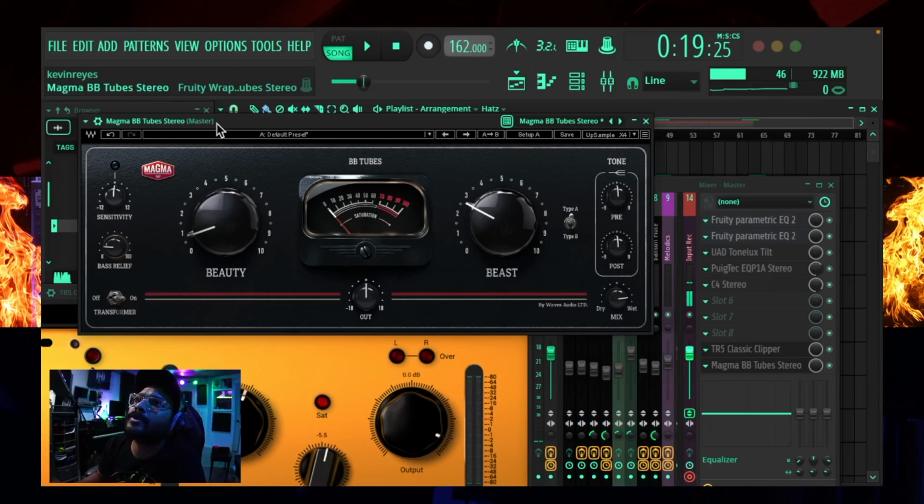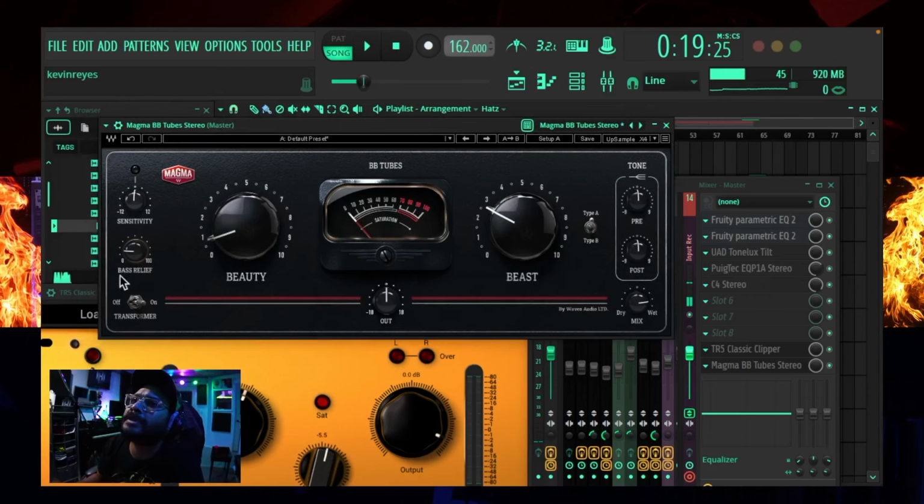One of the parameters on this BB tube stereo here is bass relief, which is awesome, because if you're saturating the entire track and you feel like the bass is way too heavy because of that saturation, now you can pull back on just the bass part of the saturation. So that's awesome. So I'm gonna go ahead and bring that to about level 36. It also has a dry and wet mix knob, so I pulled back on that a little bit to mix in the dry signal. So let's hear what that sounds like.